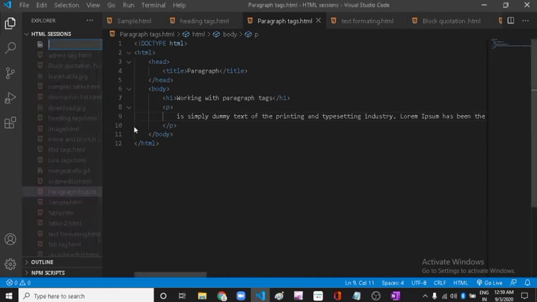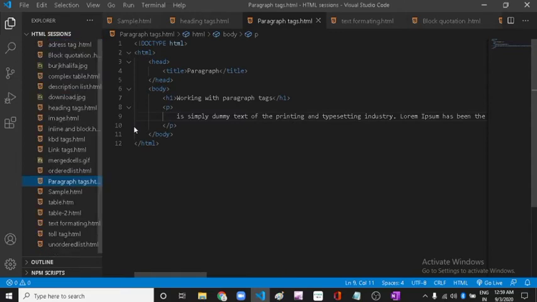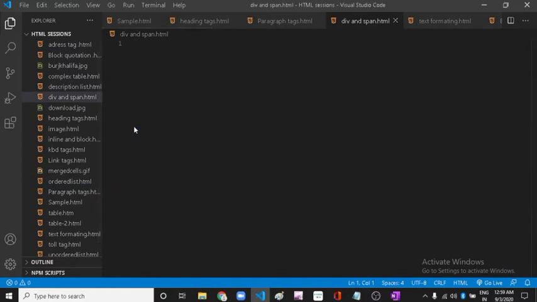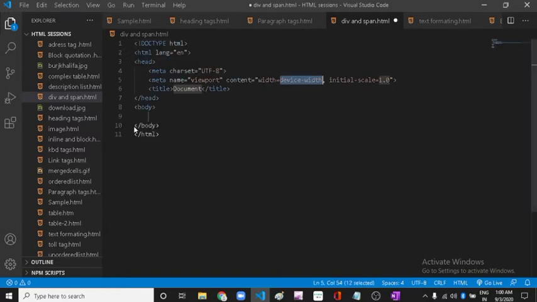Okay, so we'll be seeing what are span tag and div tag. Div and span HTML. I am inserting one div tag and I will be inserting one span tag, and in this code we will be seeing individually what are span tag and what are div tag. Okay, so I'm inserting one boilerplate. So in this I'm writing one div tag. Okay, div tag is used to what? Div tag is used to create a section for the web page.